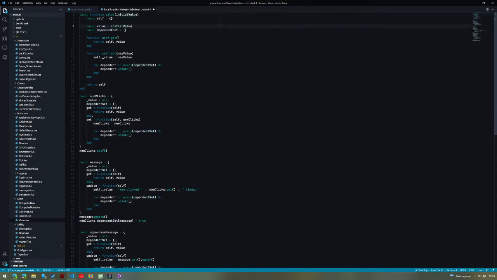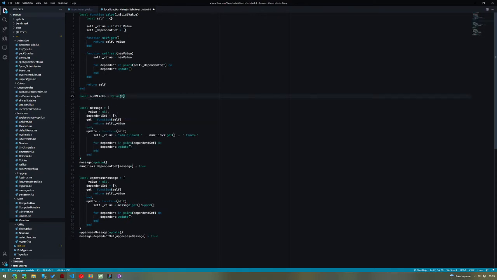Though that does mean we now need to have a way of adding dependentSet stuff. So actually, we will just do that as private fields. Sure, now we do self._dependentSet. Yeah, anyway, you get the idea. So this can now be replaced with value(0). This is now the same thing.